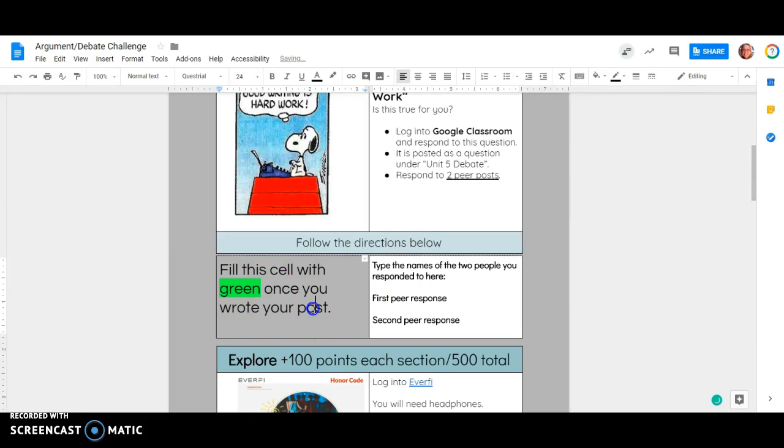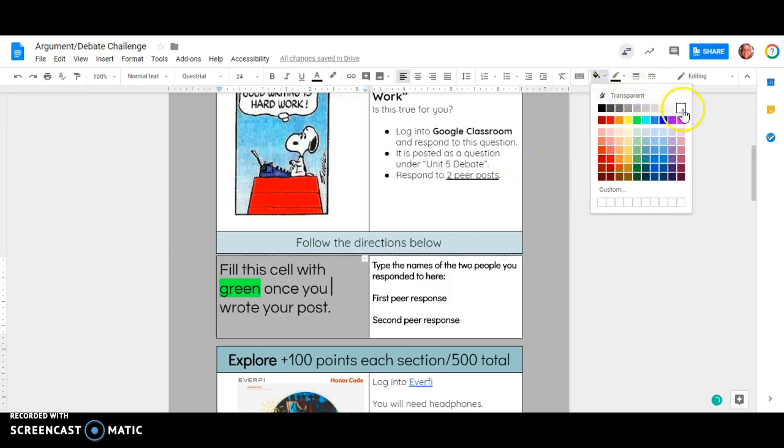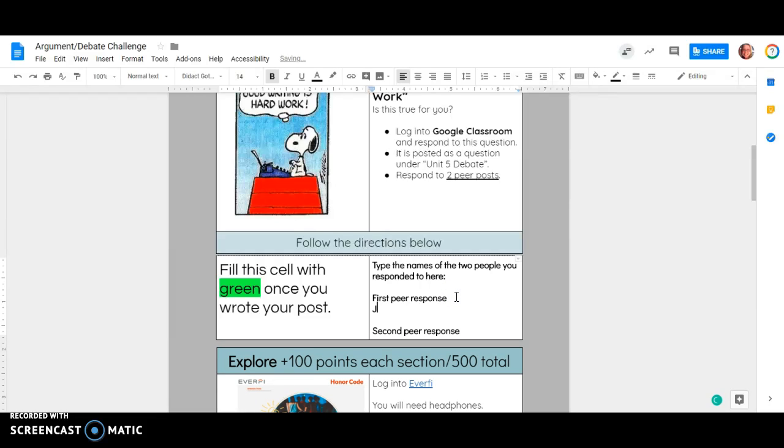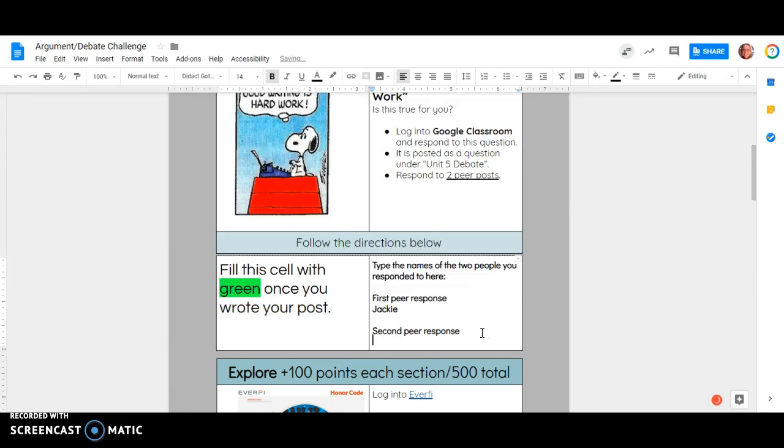and fill it in. Once I'm done, I'm going to type the names of the 2 peers that I responded to. I'm going to put their names in here. So I responded to Jackie, and then I responded to Juan. Remember, when you're responding to your peers, you're not just saying that you agree or disagree, you're explaining your answers. That will get you through the first section.